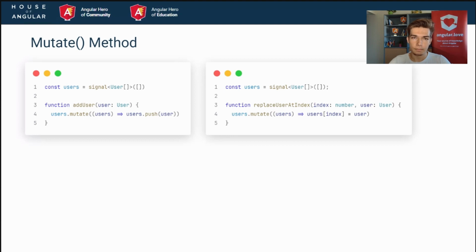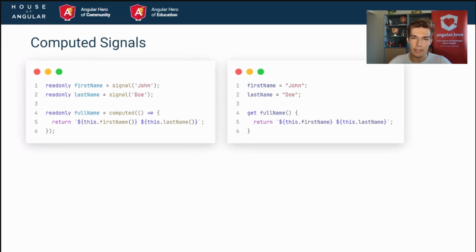Okay, so as we are done with the basic concepts of creating, reading, and modifying the value of a signal, we can go to the next topic and talk about what we can build with signals.